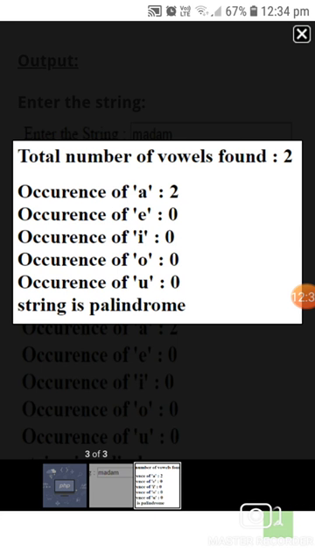Occurrence of E? No. Occurrence of I is also not there. Occurrence of O is not there. Occurrence of U is also not there. So in this string only the occurrence of A is there. Actually there are 2 programs, so here we have done only one program. We are going to deal with only the vowels program.